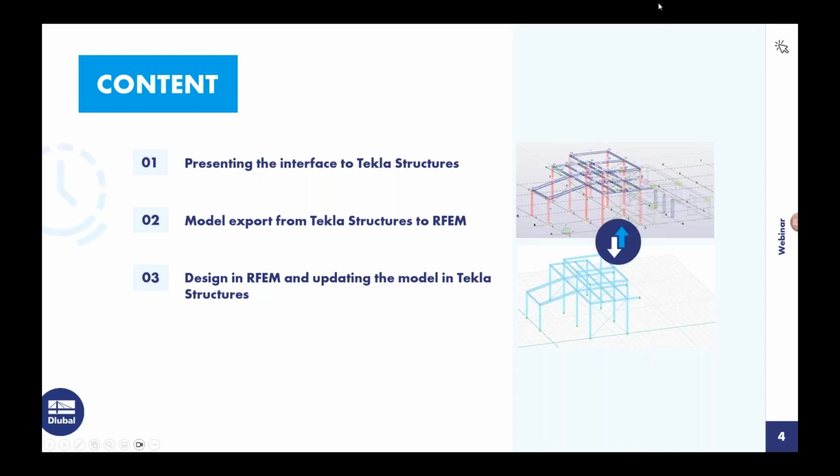Okay, thank you, Andreas. Hello, the following content for today. First, we start with some general information about the interface itself, about the installation, the functionality, and then we're gonna export a Tekla model to RFEM. We will look how we can get the analysis model in Tekla. And when we exported the model to RFEM, we're gonna adjust the model and add loads and design some members. And afterwards, we wanna pass these adjustments back to Tekla with an update function we implemented. So that's all for the content. So let's start with some general information about the interface.